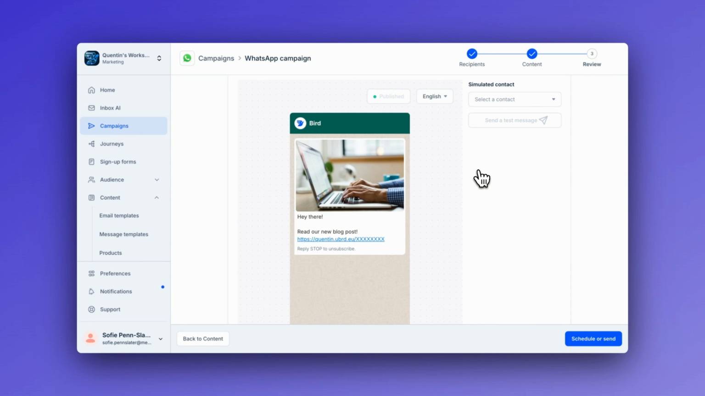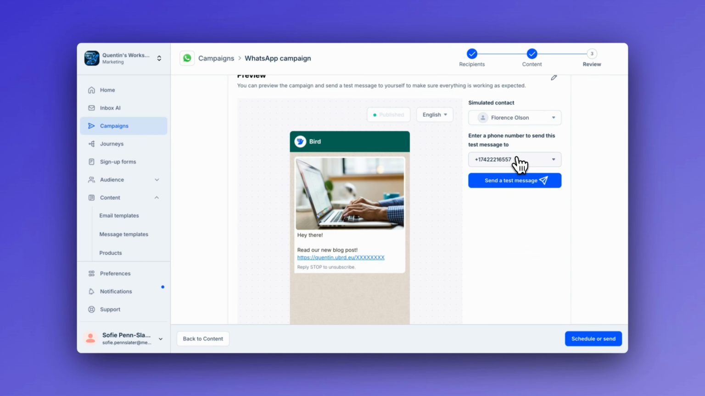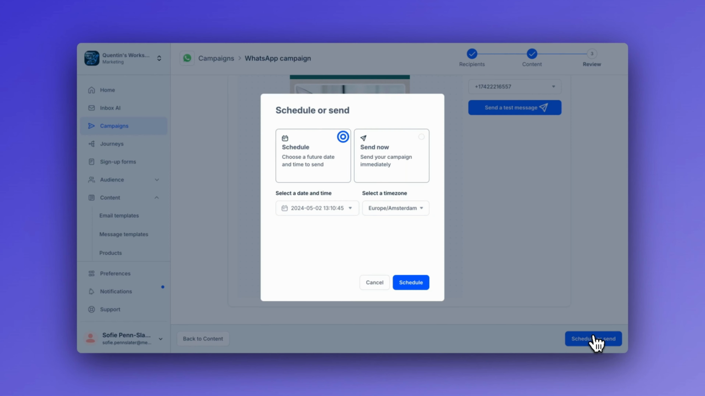Now what you should do at this point is send yourself a test message just to make sure that everything's working properly and that it looks good when you receive it. You do that by selecting Contact and then send a test message. Once you've received your test message and everything looks good, you're ready to schedule or send. Just like SMS, you have the options to schedule to send at a future date and time or to send now. When sending at a future date and time, select the date and time and select the time zone of the recipients as well. If you want to send now, click Send Now and then hit Send.